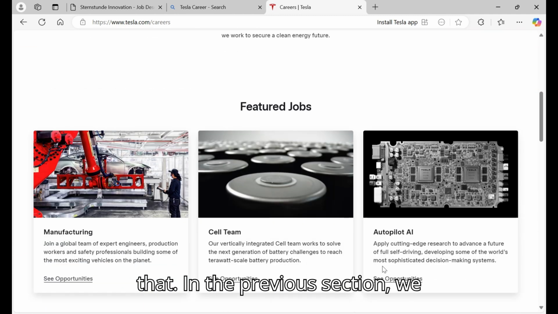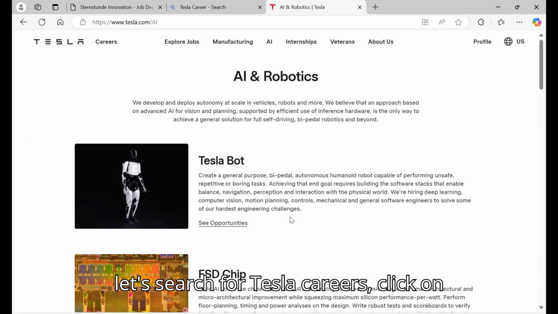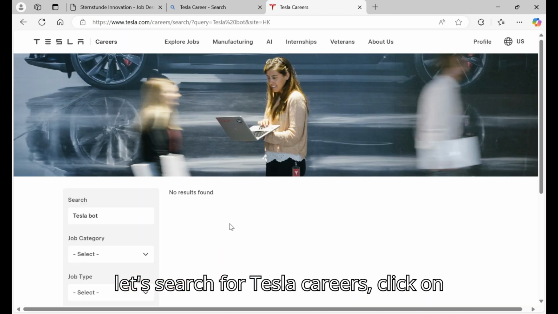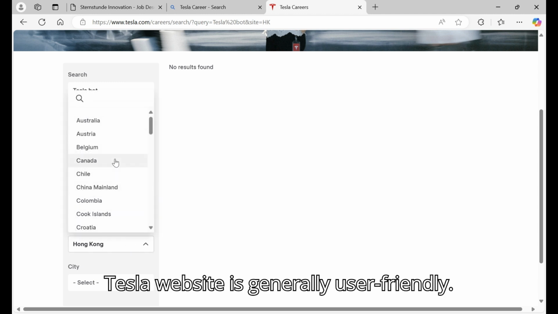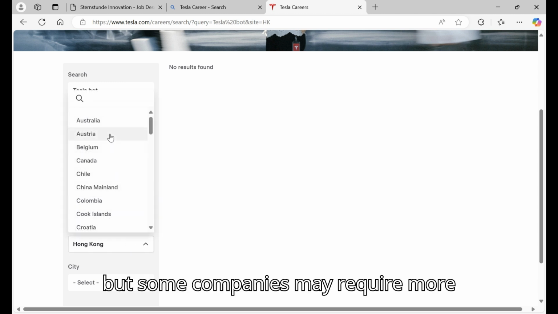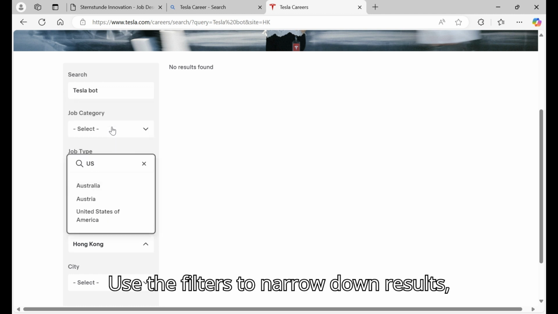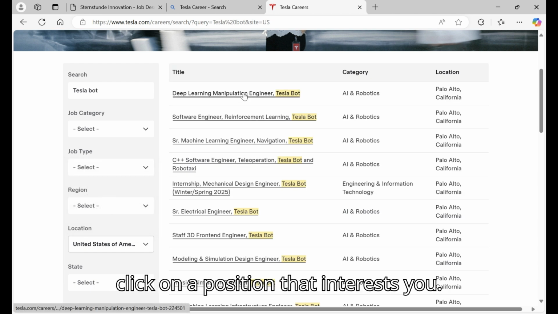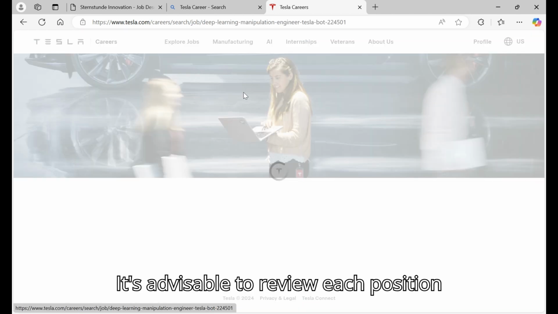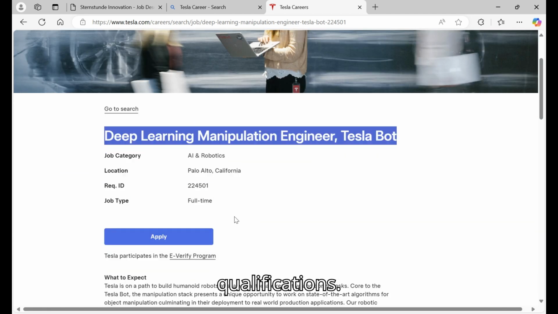In the previous section, we explored AI-related jobs at Tesla, so let's search for Tesla careers, click on it, and look for available positions. The Tesla website is generally user-friendly, but some companies may require more effort to locate their open positions. Use the filters to narrow down results, such as selecting the US, and then click on a position that interests you. It's advisable to review each position thoroughly to find one that suits your qualifications.